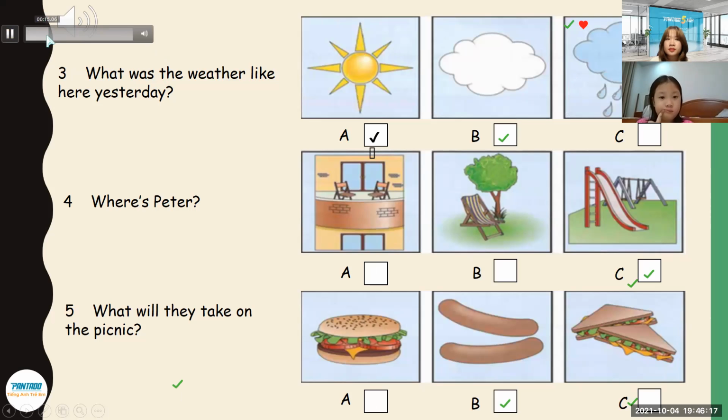Was it sunny? It was sunny. It was a beautiful day. It wasn't cloudy at all.